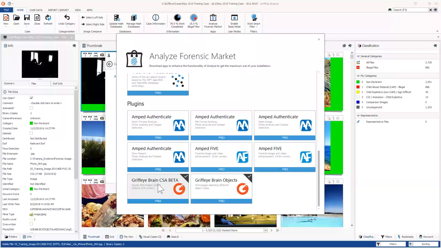We've had some really good successes with that. It still is in beta, and as with any other AI or machine learning, it just requires being trained on more and more data sets, which we are continuing to work on. But we've gotten some really good results with the CSA classifier. We also have the Brain Object Detection that goes in and detects objects within files and then presents that information to you, which is pretty cool.